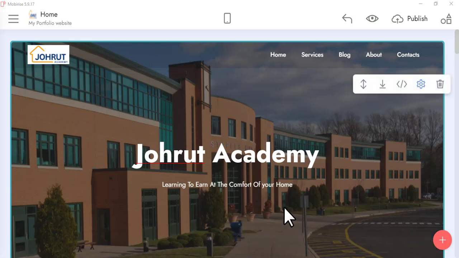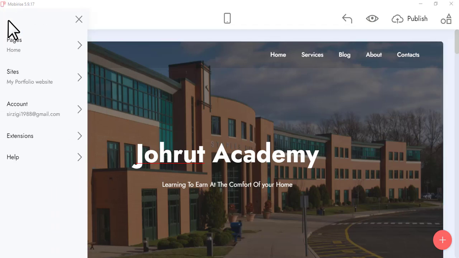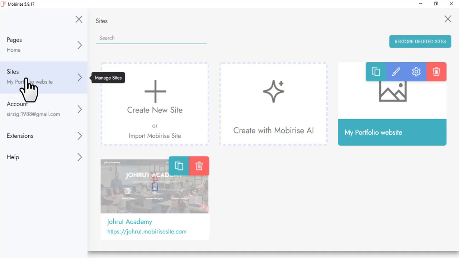This is lesson 5. In this lesson, I'm going to take you through how to create from a template. So we have created from scratch, a blank template, but now we are going to create from a pre-made template. So let's go to the three lines and then go to site. So you are going to create a new site. So click on create new.